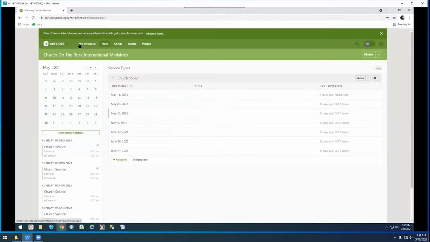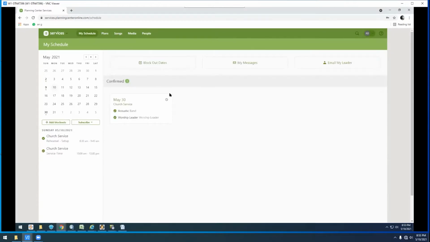Okay, so this is the schedule, and this is what is under plan. Let me walk through each step so that you'll know what it's there for. So this is the schedule, whatever schedule you're scheduled for. The next time I'm scheduled is on the 30th of May, so that's why you're seeing this. Whichever week you're scheduled on, that's what will be displayed here, and your role on the team: acoustic guitar as a band member and as the worship leader. That will be mentioned. And these are my messages.